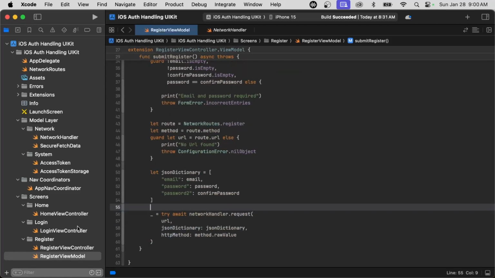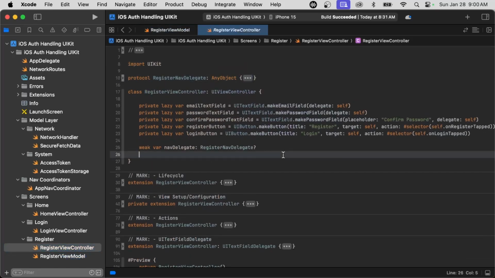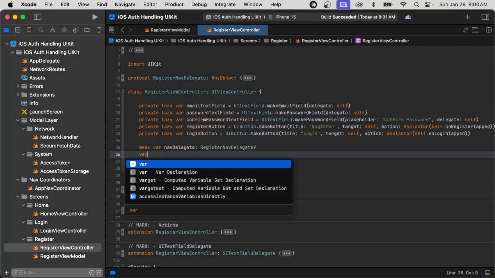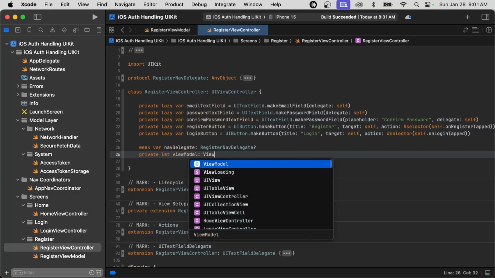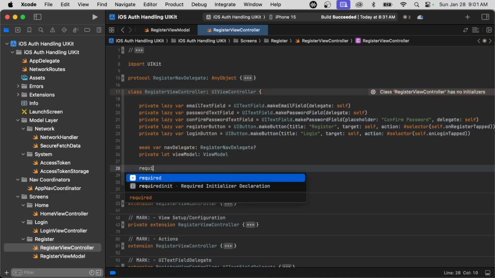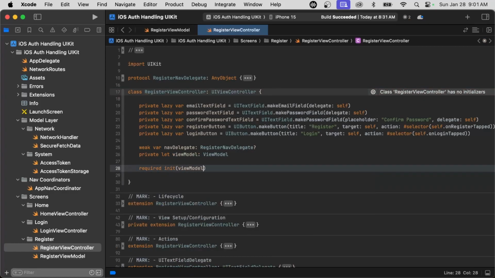So now what we have to do is go into the ViewController and set up the ViewModel stuff. The first thing we have to do is have a field on the ViewController called, well, viewModel. So we're going to say private let viewModel. And we have to have an initializer in order to pass this value in. Required. Say viewModel.